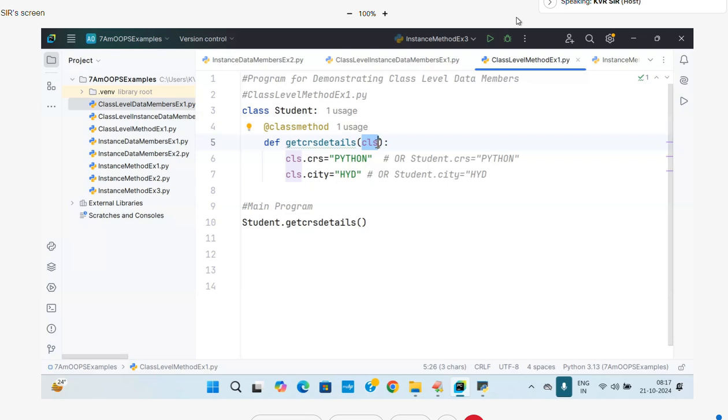I hope you are following me. So Student.get_crs_details. So now see students, I will print them. Once you are activating, they are allocating the memory space one time. Sir, how do you print it now? Print of, how do you print Student.crs?